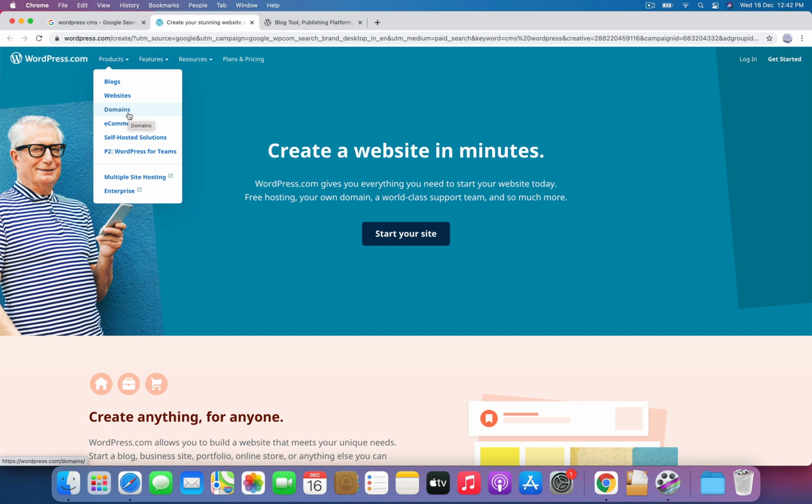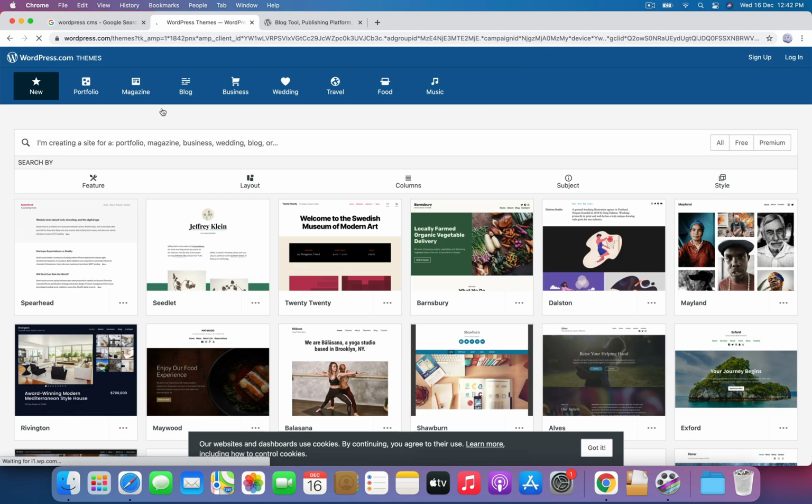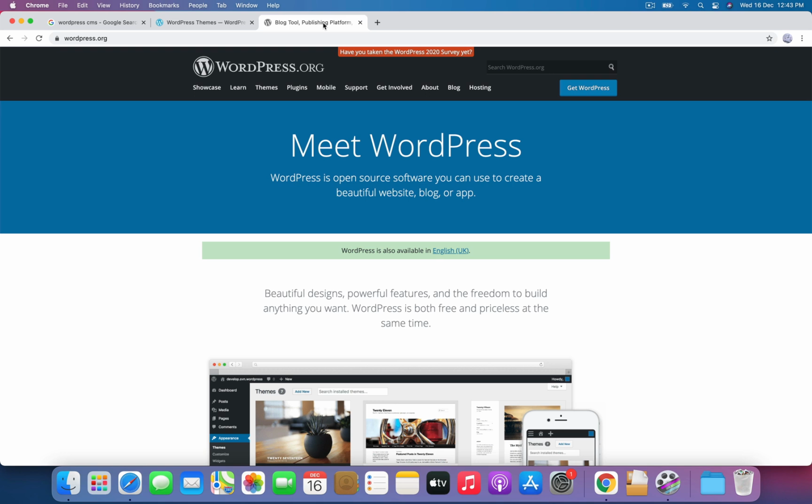Also, you can buy any type of domains here. And multiple site hosting: you can host a lot of different sites, bulk hosting, enterprise and all this stuff. The features are the themes. A lot of themes are here and a lot of plugins also. What I want to talk to you about here is the plugins. If you're looking at a lot of plugins, very deep customization, and you have a lot of technical knowledge, then go for WordPress.org.